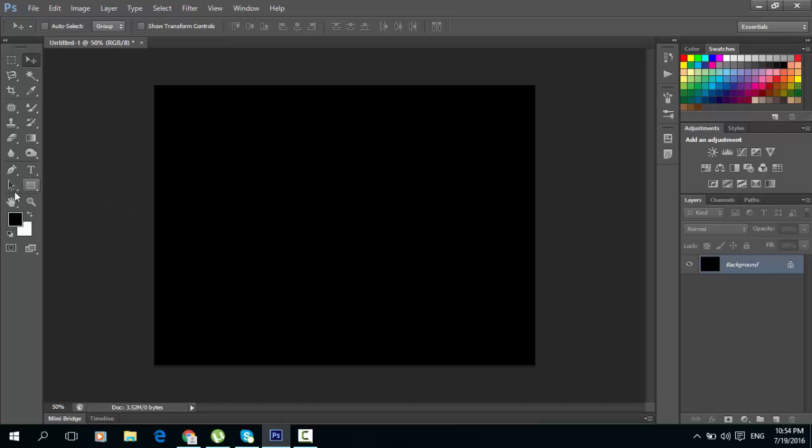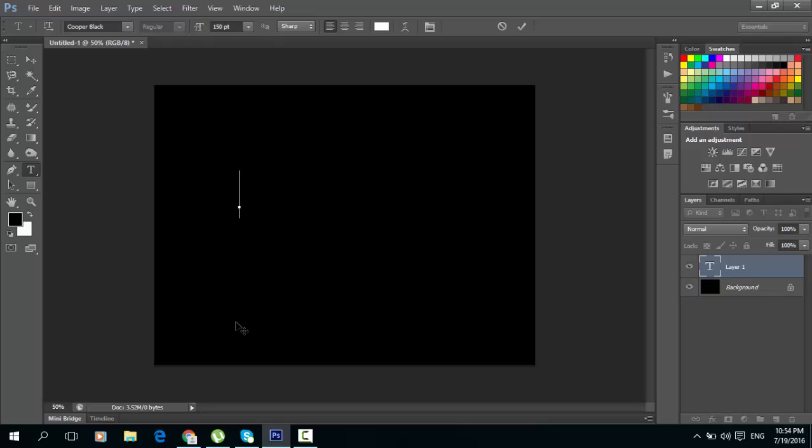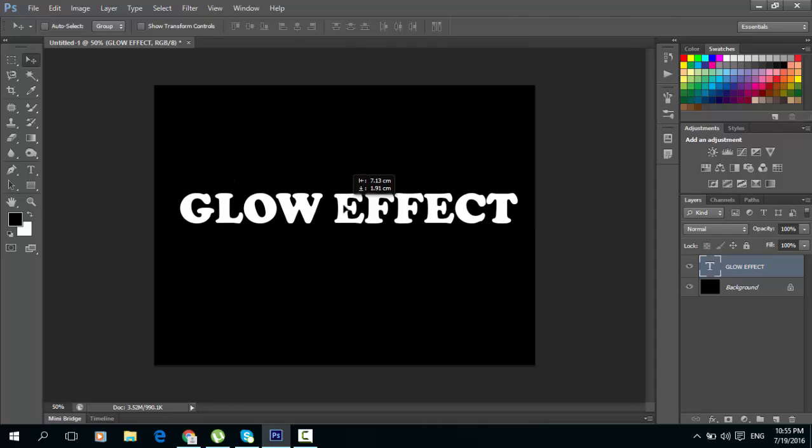Now I am going to type some text, taking the Type tool. The shortcut is T. I click and now type "glow effect", and press Ctrl Enter. Now I am going to select the Move tool and move the text to the center.